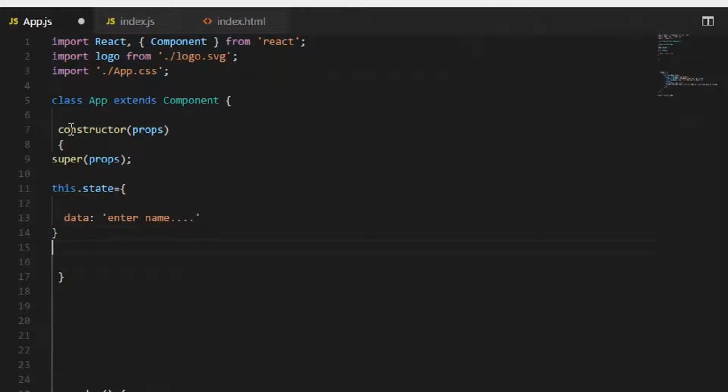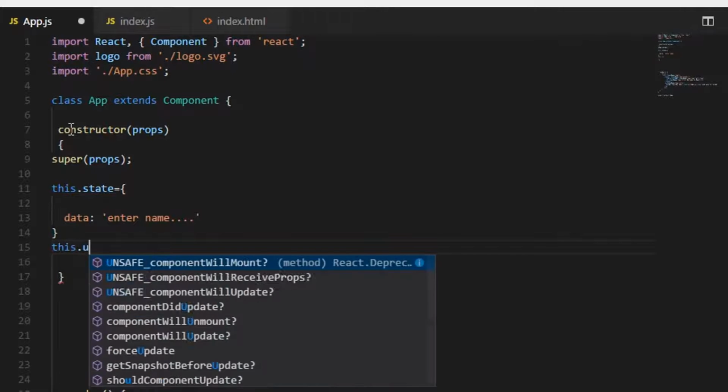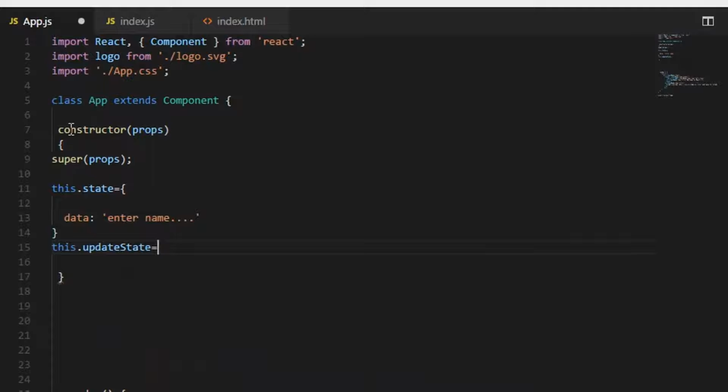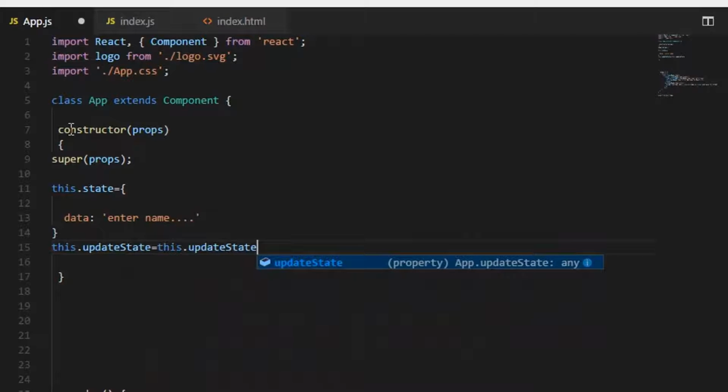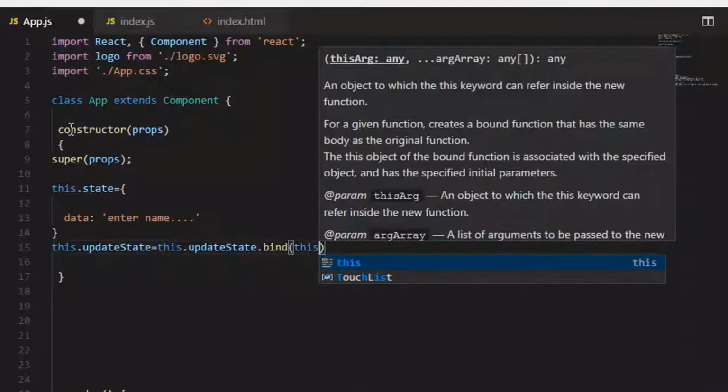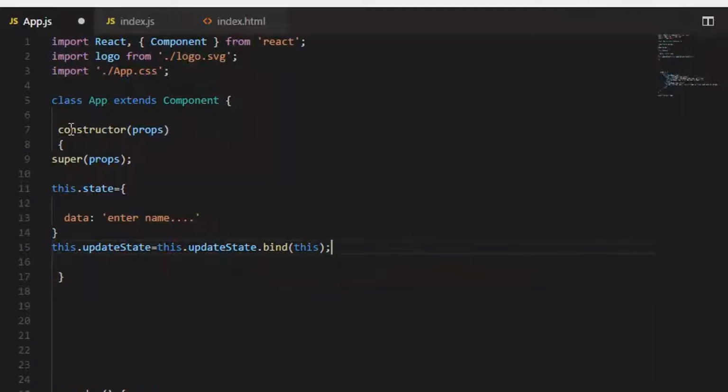So let's specify the method, this.updateState, and it is equal to this.updateState, which is the name of the method that we will define, followed by .bind, and we will pass this. The next task is to define the method which will manage the update, and this update will be bound to the control that we will also need to define. The control will be of the type form.